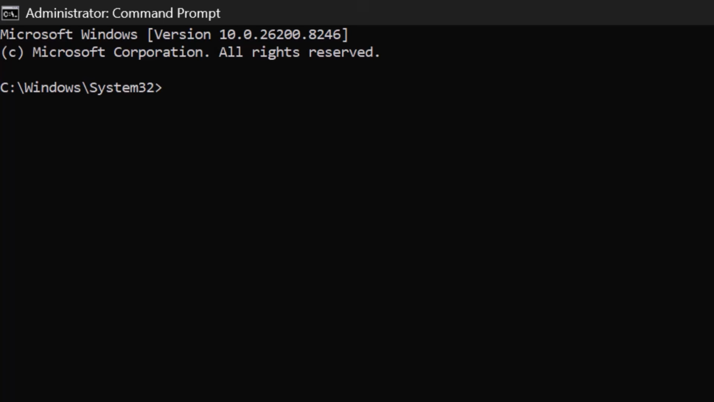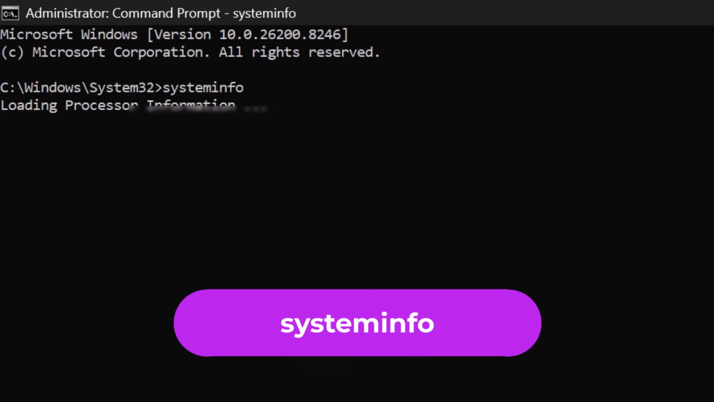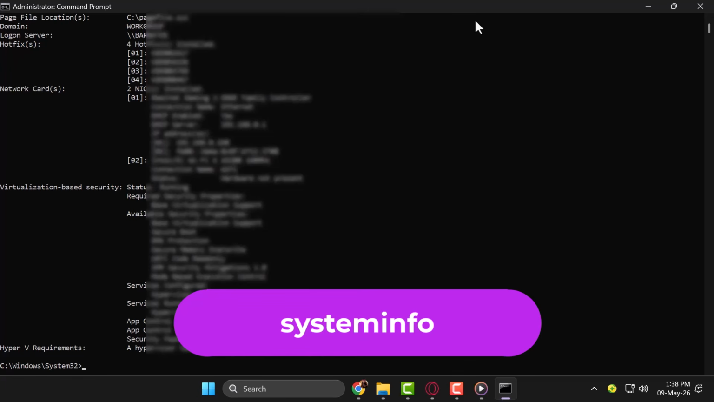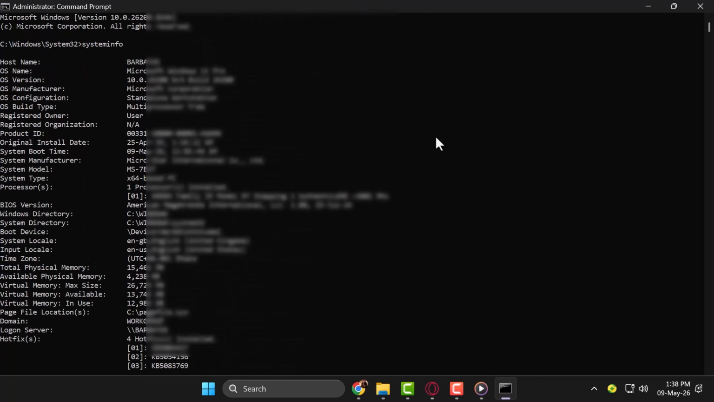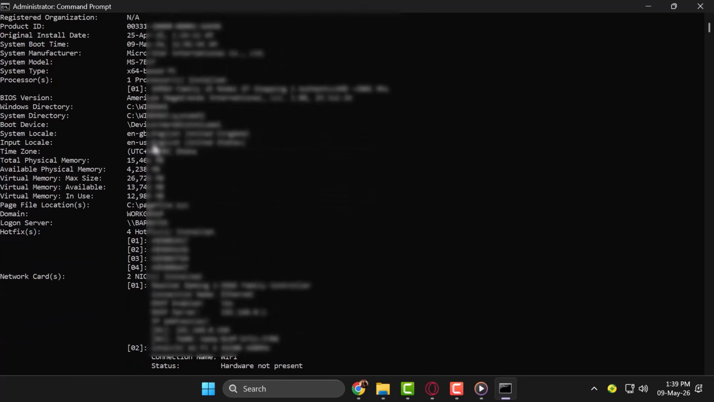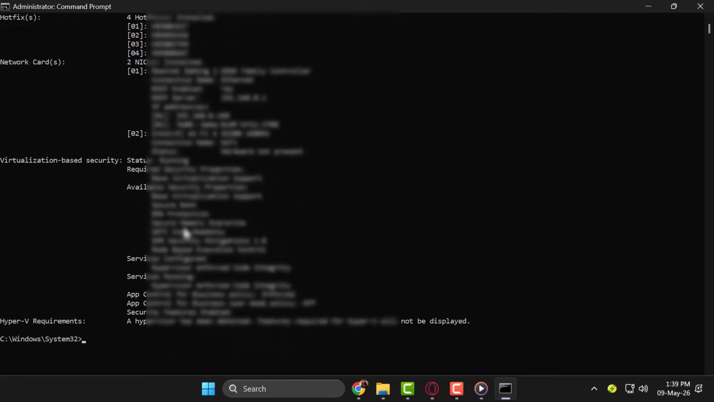Command 1, System Information Overview. Once command prompt opens, we are starting with a command that instantly gives you a complete overview of your computer. Type this command, systeminfo, and press enter. Windows will now begin collecting detailed information about your entire system. Depending on your PC, this may take a few seconds because the command is pulling information from multiple areas inside Windows. When the report finishes loading, you'll see a massive amount of useful information displayed directly inside command prompt.